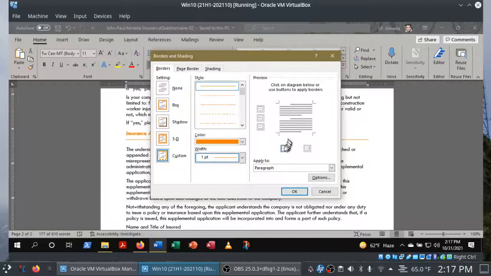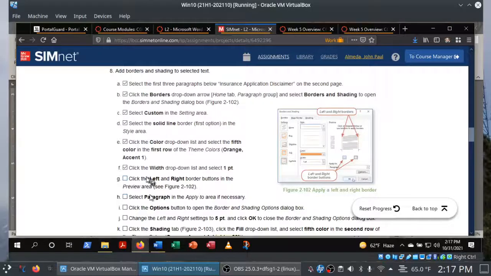Now, we're not exactly done yet because we need to apply what we selected here to our borders. So we're going to click on the left and the right. Notice how the borders appear in the preview. Okay, that's what they want in part G here.